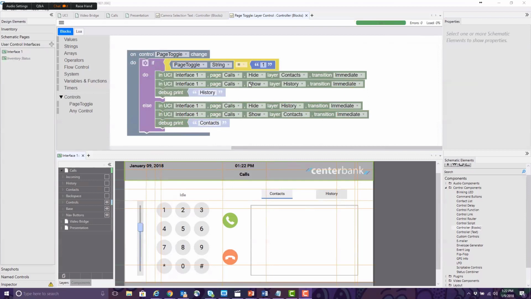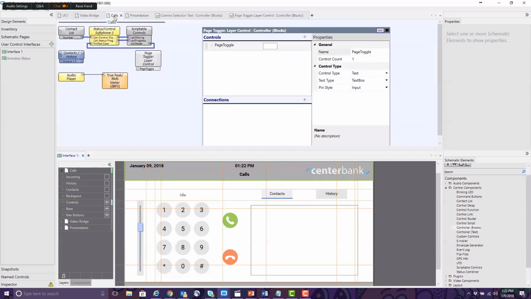Now that we've completed the logic for this section, we need to go back to our calls page, and we need to make sure to connect the control pins. So I'm going to take the output of this control router, take the control pin from that, and bring it over to my page toggle. That way, when I hit these buttons, something's going to happen.